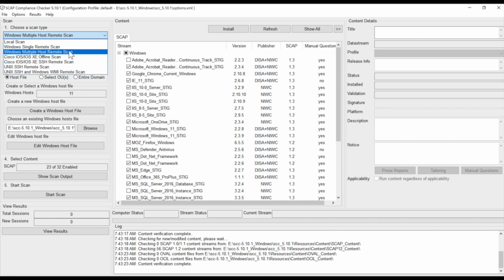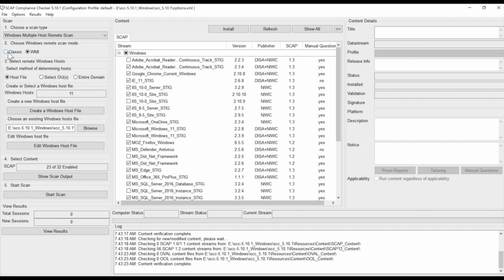In my case, I want to do multiple Windows hosts. So I want to remotely scan multiple Windows hosts. If I go in there, now I can say I want to go in classic mode or I want to do WMI. The difference is with classic mode, it's going to reach out to each machine individually, scan it, complete the scan, pull back the results, and then start the second machine. That can take a long period of time, but you might have systems that are very slow, don't have a lot of resources, and you want to do one machine at a time with the scanner, but it will take a lot more time. I'm going to choose WMI, which is going to reach out to every single machine in my list, and I will show that here shortly.